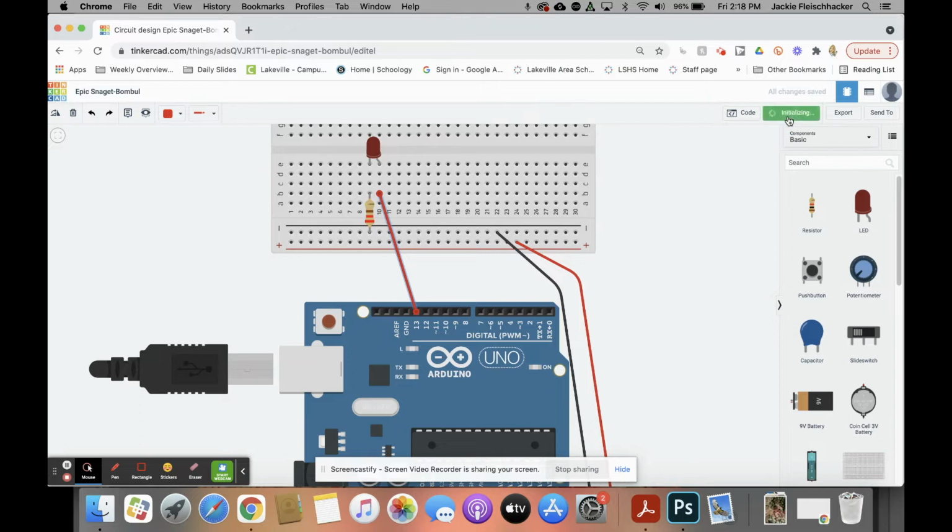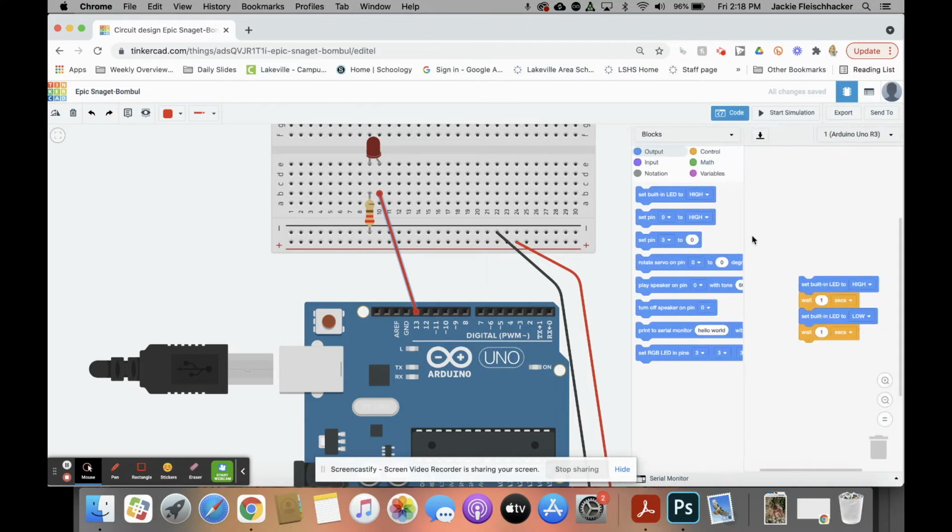So if we did start simulation, it turns on and off, which is totally good. So there is that one. And if we were to look at our code, we can see it sets the built-in LED, which is connected to 13, to high. It waits a second, and then it goes to low and waits a second and keeps repeating.